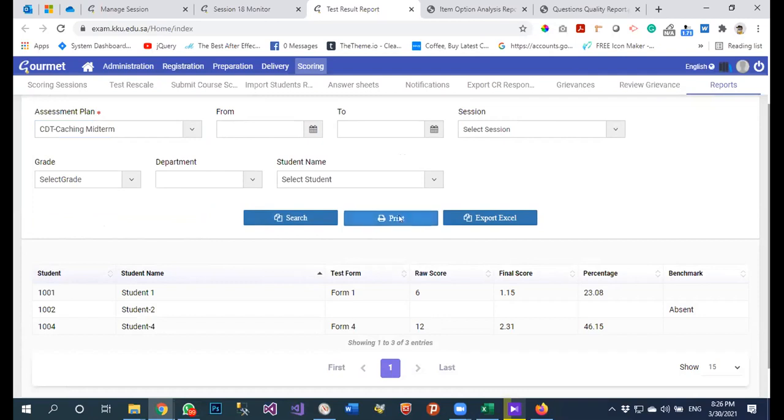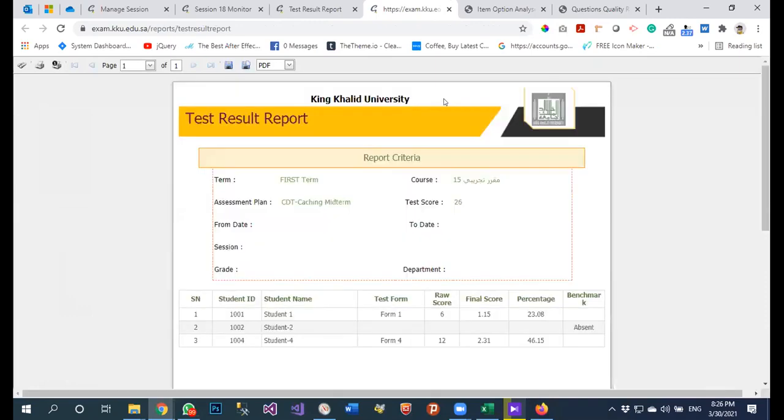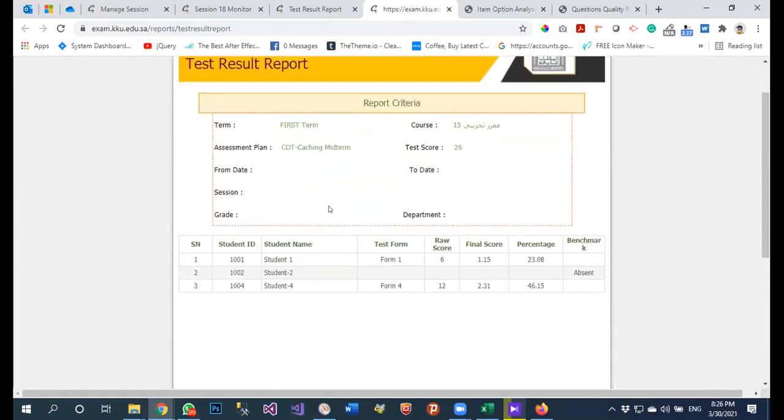I can click on print. So here is the report of the student's result. I have here the raw score and final score. The raw score is the score that the student gets from the test paper, the specific test I created. For example, I have created a test with a maximum score of 10, so the student will have a raw score of 6 out of 10.